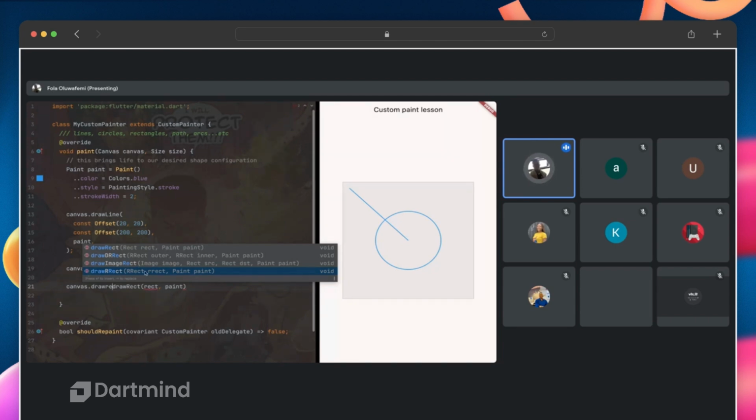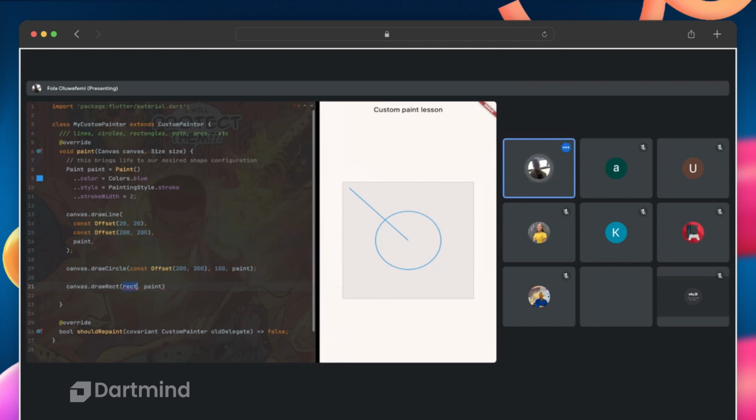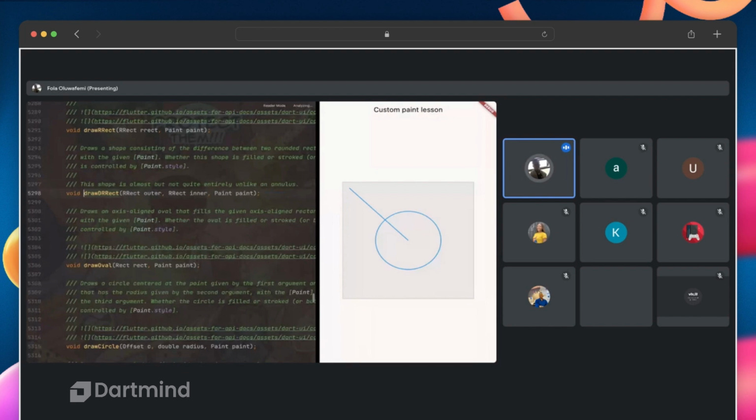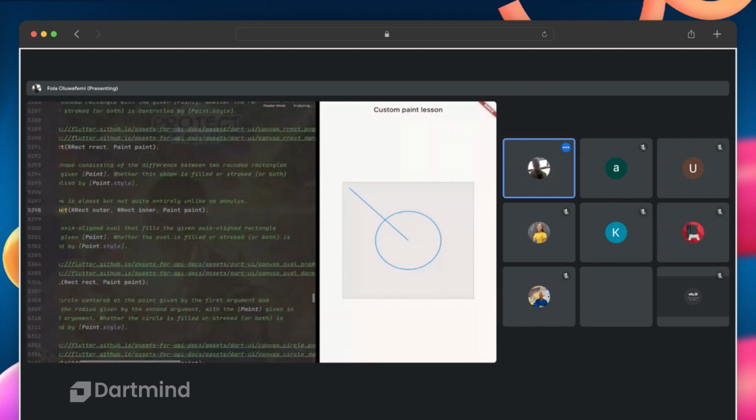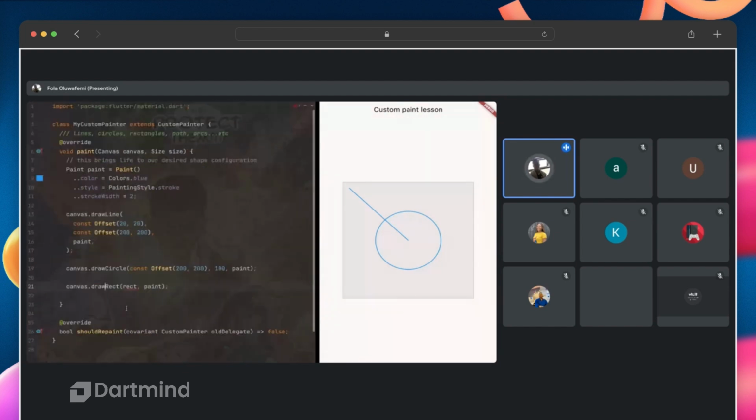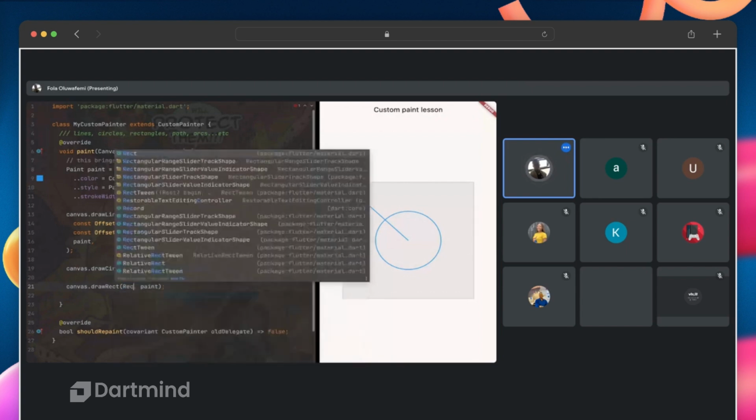So a DRRect is actually a rounded rectangle. You can look into that on your own. Image rect is a rectangle for an image. A DR rect, I don't know what that is. I haven't used it before, so you're welcome to explore it on your own and see what is going on inside there. But for now, let's proceed with drawing our rectangle.